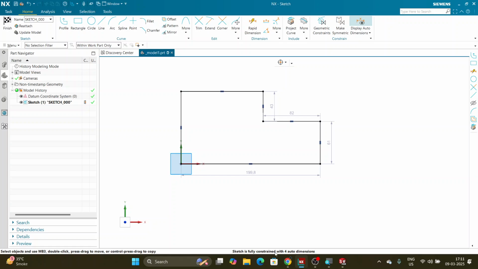Yeah. So basically, what is happening here is the sketch is fully constrained, but the catch is the sketch is fully constrained with four automatic dimensions, right? So basically, we don't want this line. We only want this line. The sketch is fully constrained line. But if it is saying it is constrained with four automatic or five automatic or 10 automatic dimensions, that means there are some areas which we have not defined. Okay, and the software is defining it.